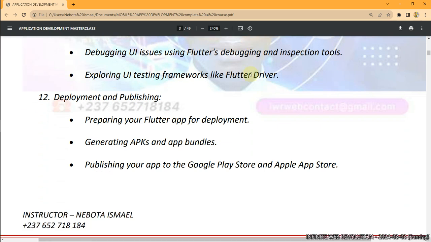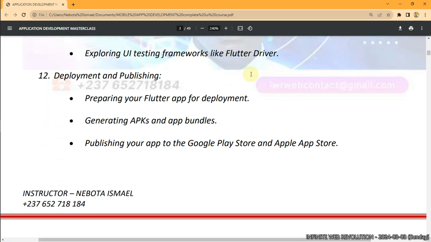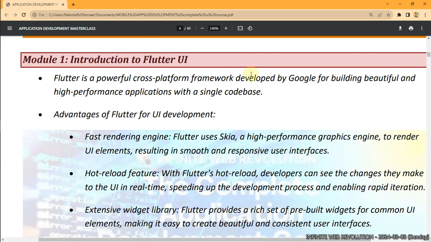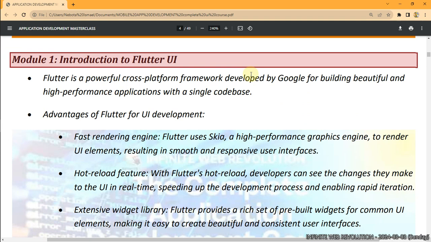Deployment and publishing, you are also going to see how to do that, how to get it running on App Store. So everything you need to know is quite available here for you. So without wasting much time, we are just going to get started now.